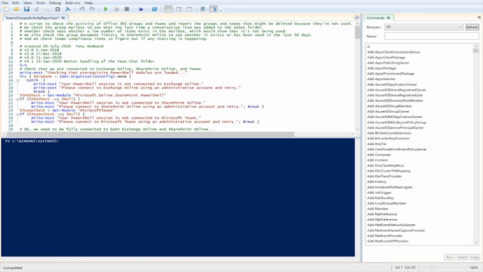And simply browsed to that file that I downloaded and popped it right in here to the screen. Now, before I can run this, though, we have to log into our 365 tenant environment. And I'll show you the commands to do that.